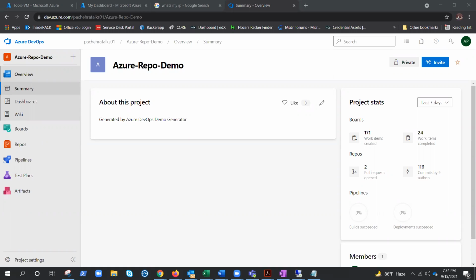There must be some kind of data or code in the repository. Then we'll try to clone it to our local computer with the help of VS Code. We'll try to make some changes and push it to the Azure repos with the help of VS Code GUI, of course, and then we'll do all those things through the command line.